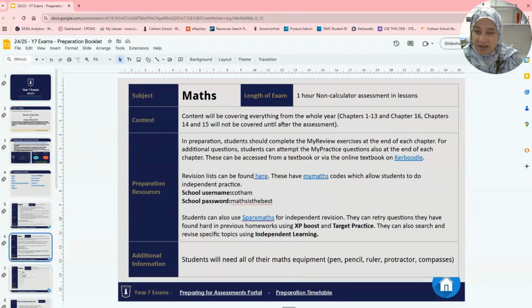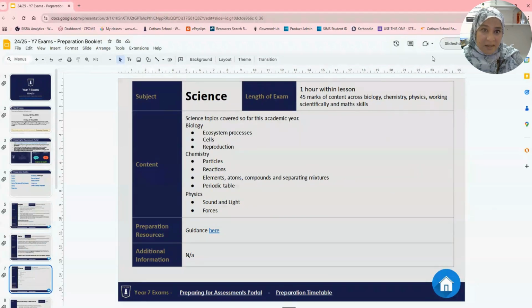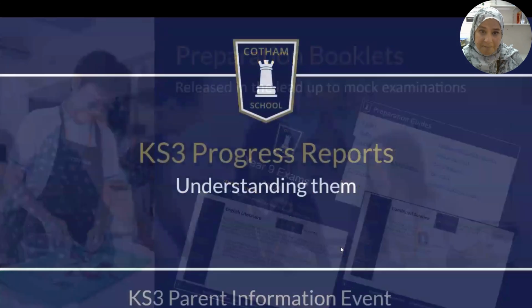All of that will be detailed. And then there's one slide for each subject. And it also gives you the duration of the exam as well. So that's a really useful resource before the exam window takes place.